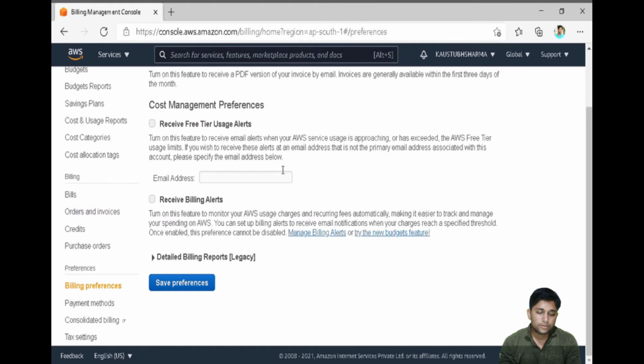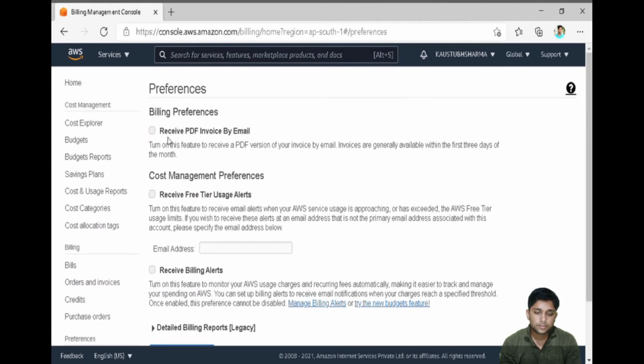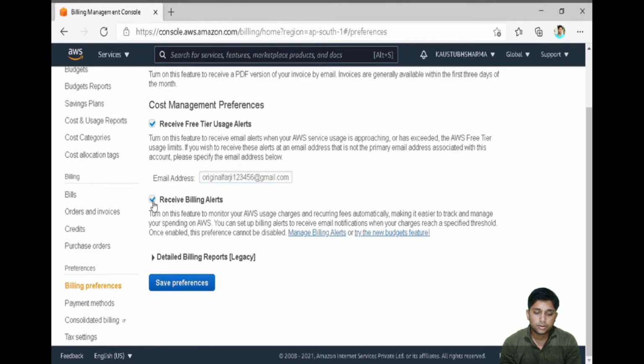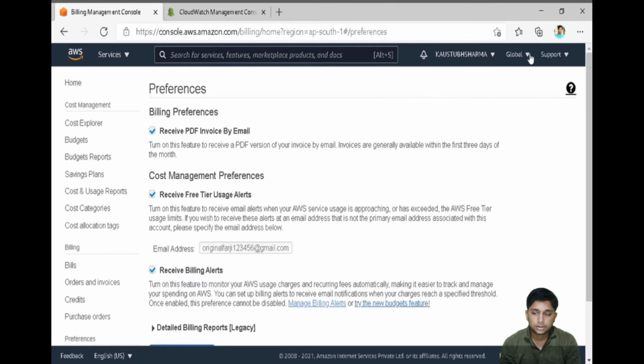So click on billing preference, click on all of these. Just receive PDF invoice by mail, receive free tier usage alerts, enter your mail address here. You can enter a different mail address here also. Click on receive billing alerts.